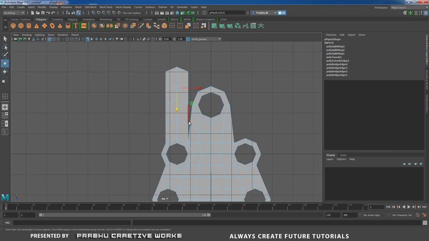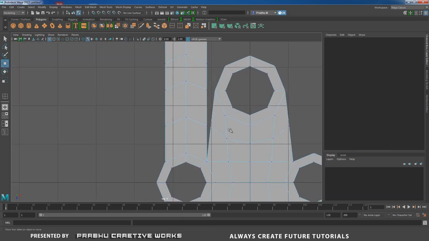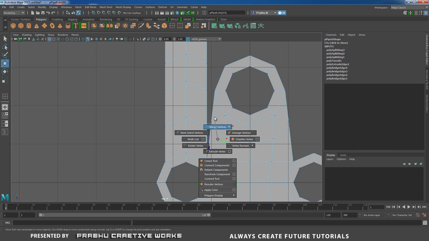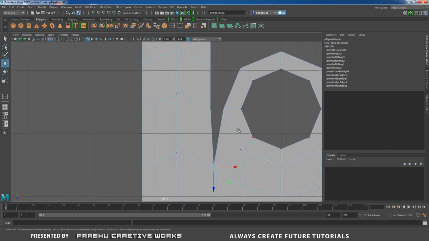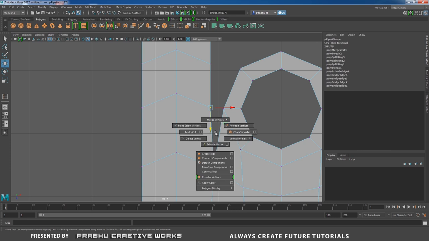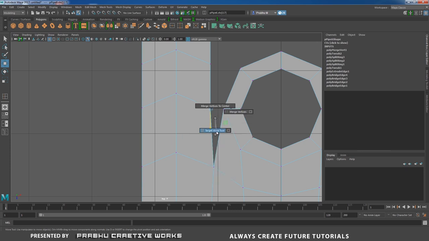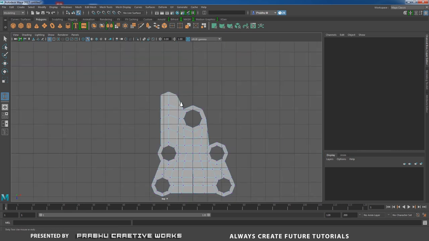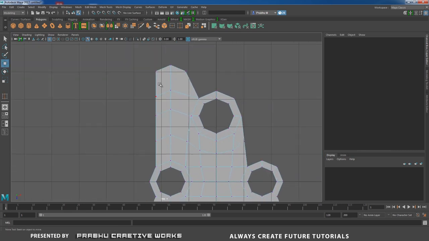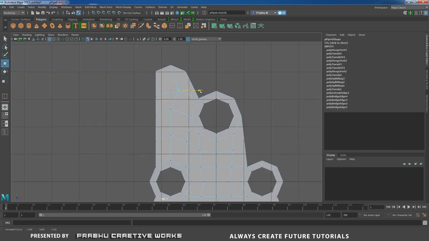Now right click and choose vertex. Select both these vertices, shift right click and choose merge vertex, and choose merge vertex to center. Select this vertex, shift right click and choose merge vertex and choose target weld tool. That means click on this one and drag to this vertex. Click on this one and drag to this vertex. I want to adjust this one also, like this.